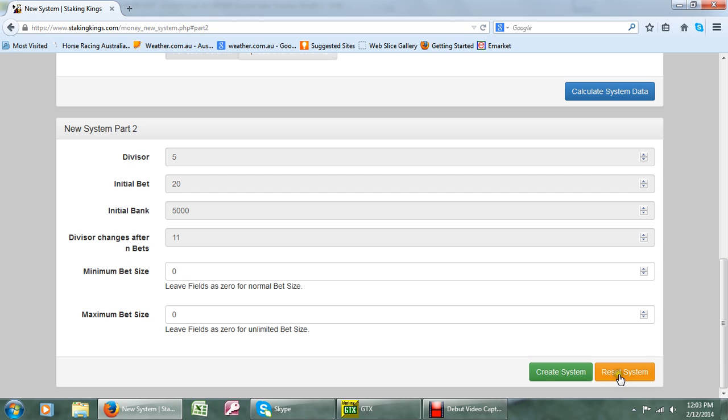Calculate the system data, and it's telling us that we'll start with a divisor of 5. Our first bet's going to be $20. We're going to use a bank of $5,000. Now obviously we can make smaller banks and smaller initial bets, but this is just to keep the numbers fairly even. Our divisor is going to change after 11 bets. However, maybe you can change that or not. No, you can't. It's set. If you were going to change it, that would change according to what your system details would be.